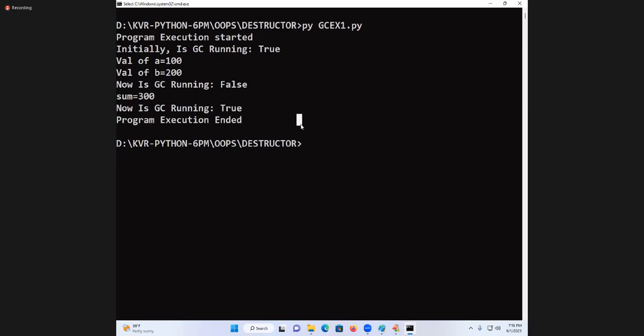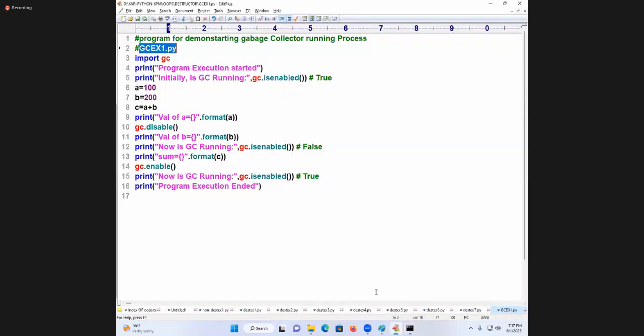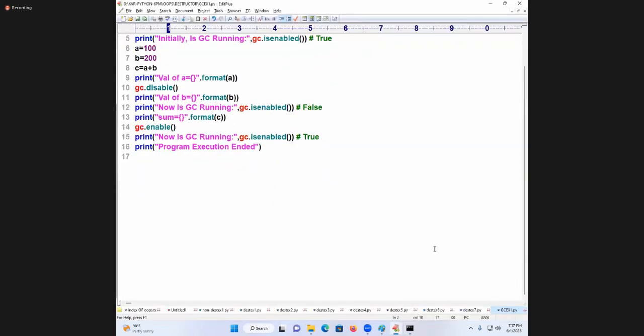Now my question is, after disabling my garbage collector, does the garbage collector collect the objects or not? Are you first of all getting my point? That is my question. See, I will write it.